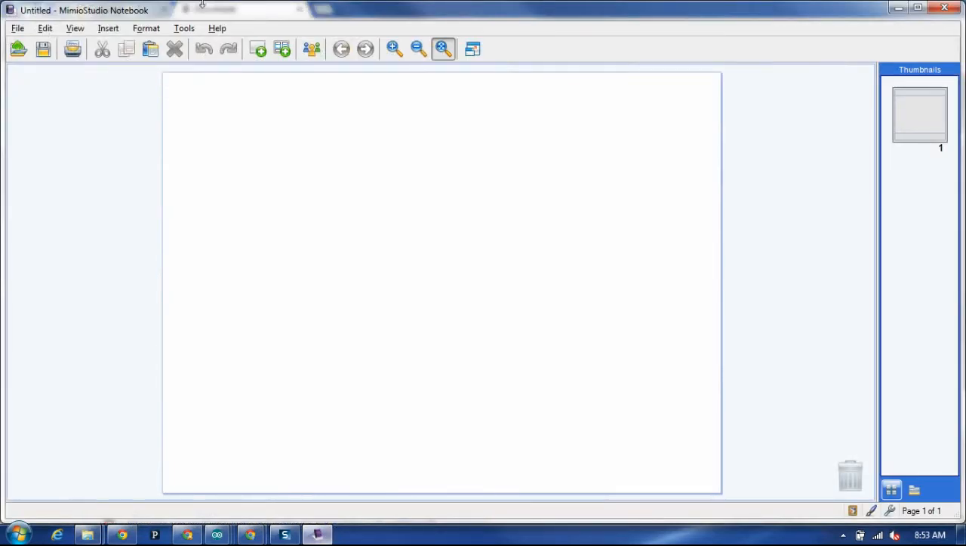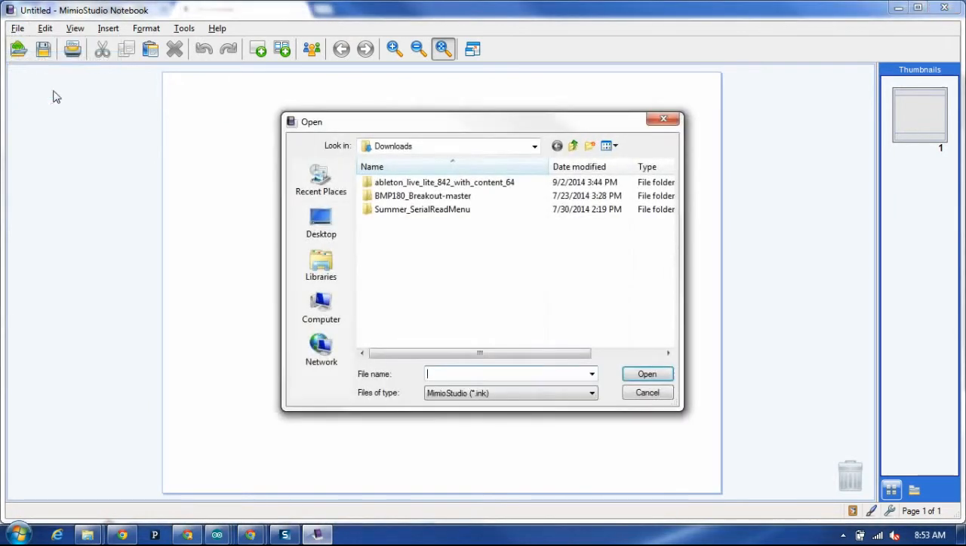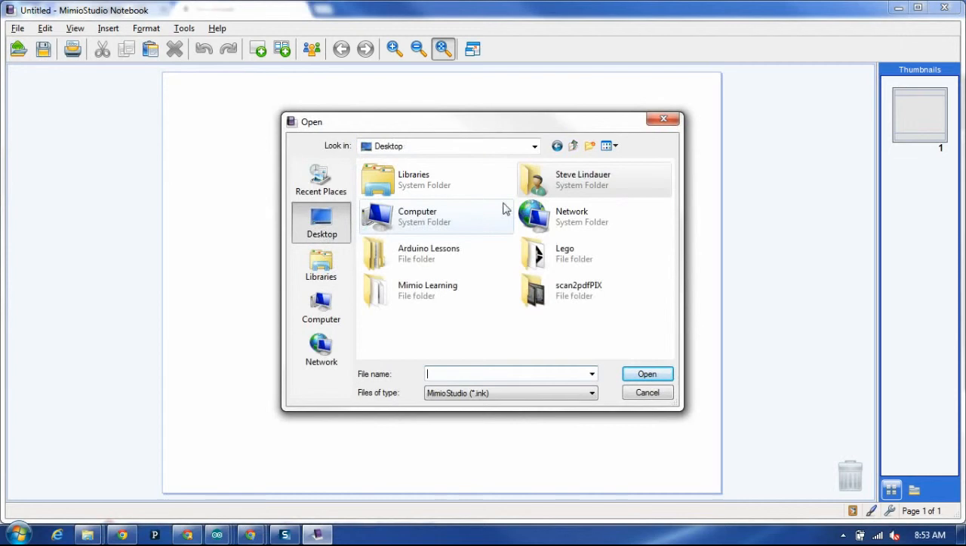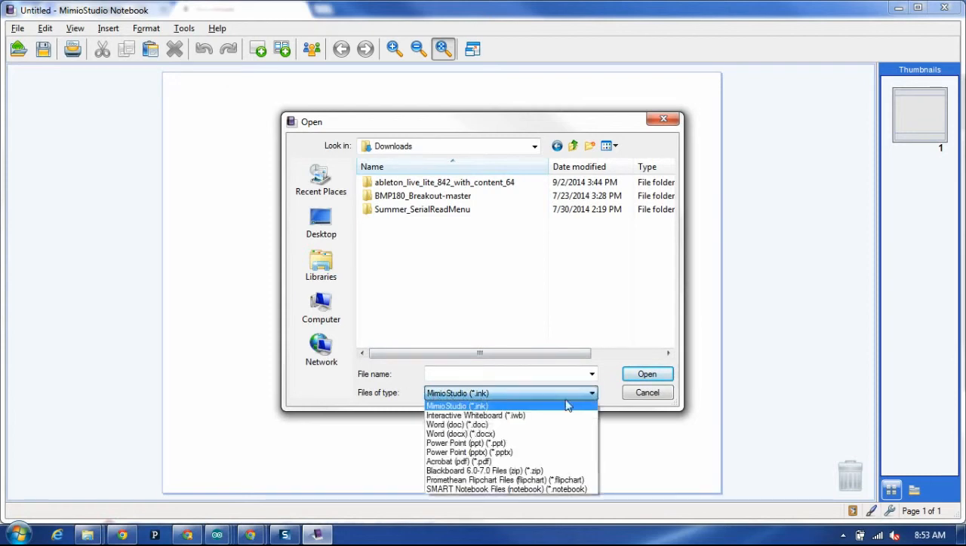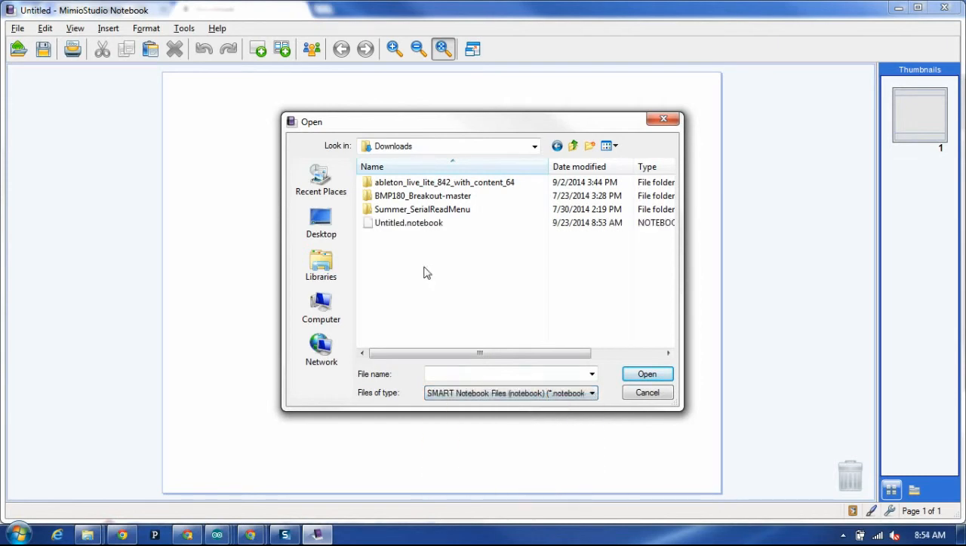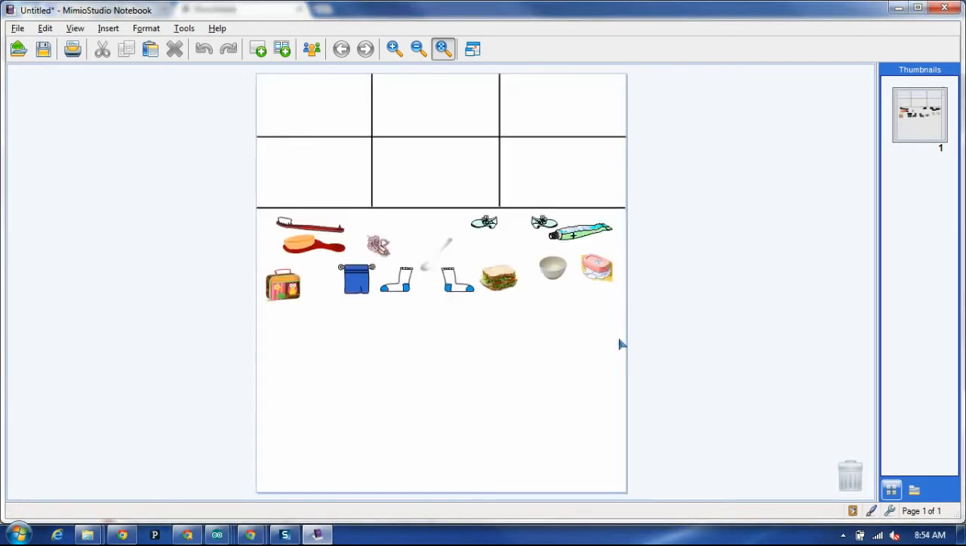If we open our Mimio Studio Notebook, we can open from here. So File, Open, and then Desktop, Steve Lindauer, Downloads, and it's not there because it is only looking right now for Mimio Studio files. So click the drop down and go down here to Smart Notebook Files. Click, and now it has found it. And if I click on it and I open it, I now have this interactive lesson that they have done.